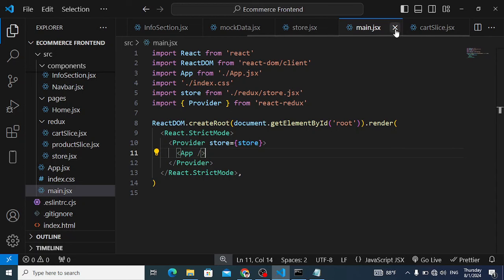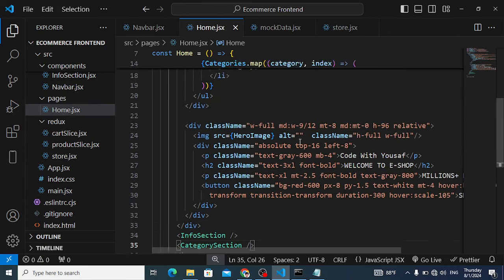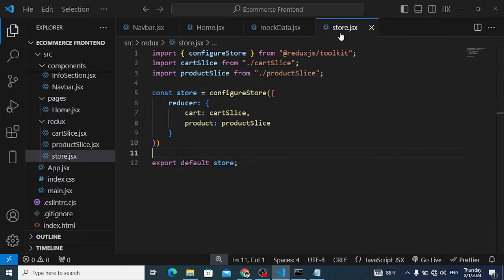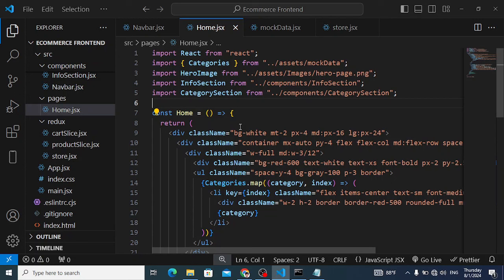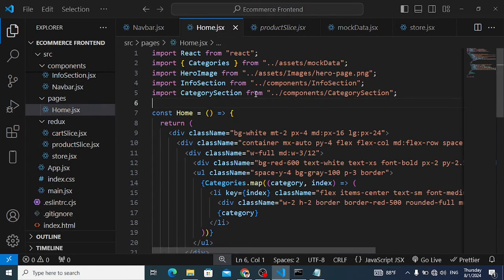So let's now close this one, also this one. Close the info section, category section. Let's move to the home page now. So now here in the home.jsx, we can access this product data. To access that, first of all, I will import these things. Let's import this setProducts.